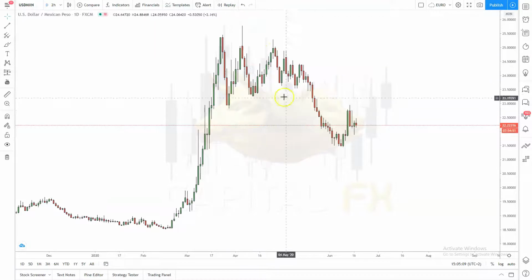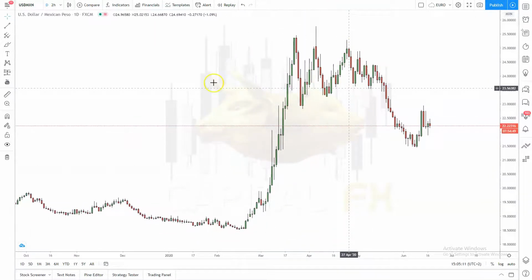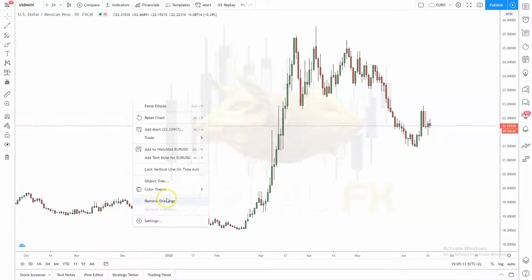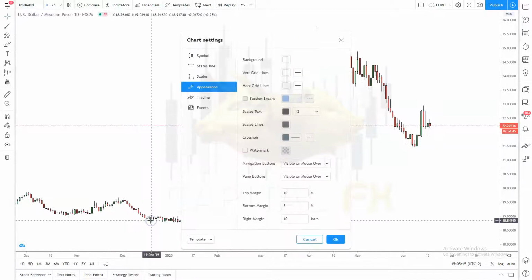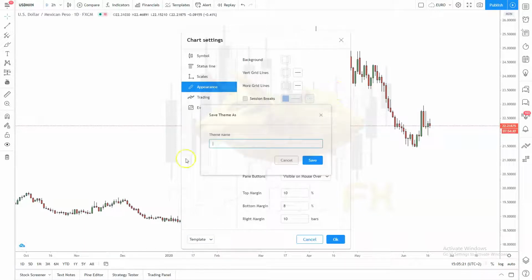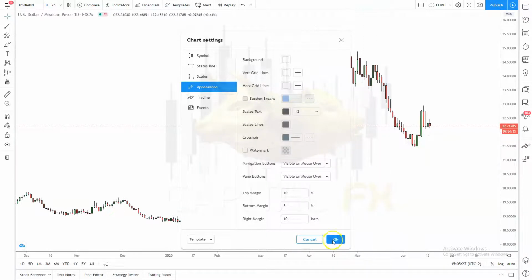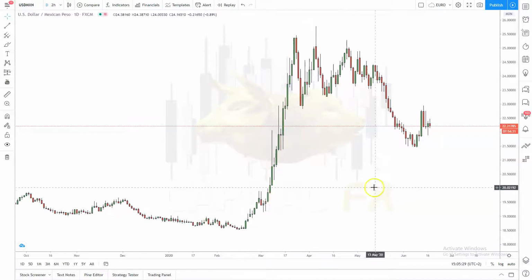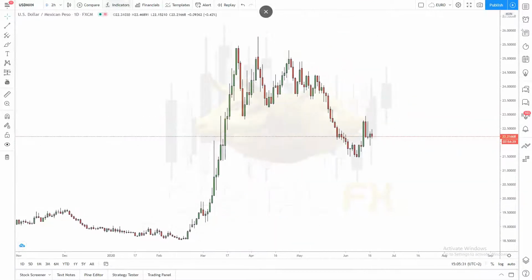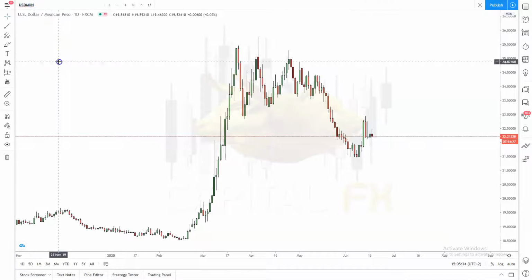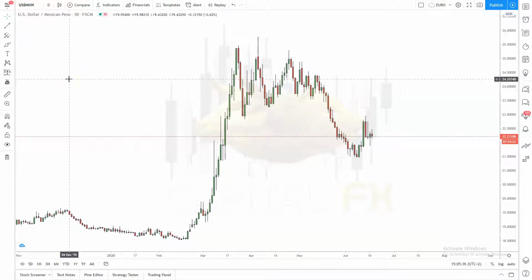After doing this, our chart is laid out. So let's go back to settings, and then we come to template and save the template. We'll call it trading, and then save it. There you go, our template is saved. And that's the American peso, so you can open this template on any other pair.